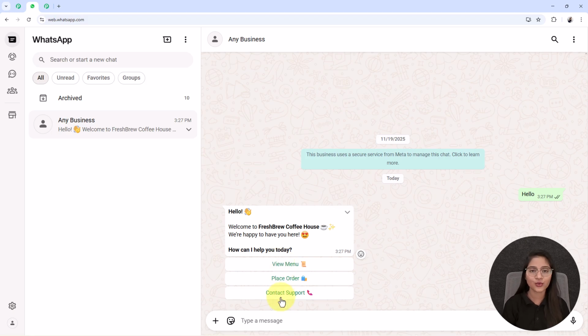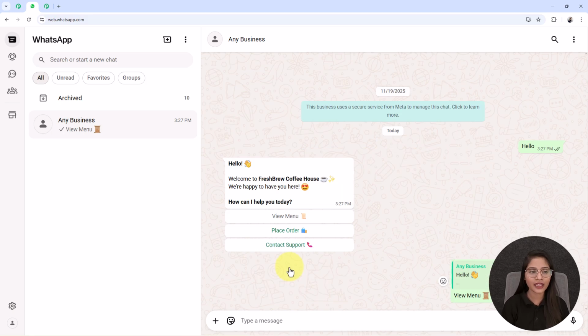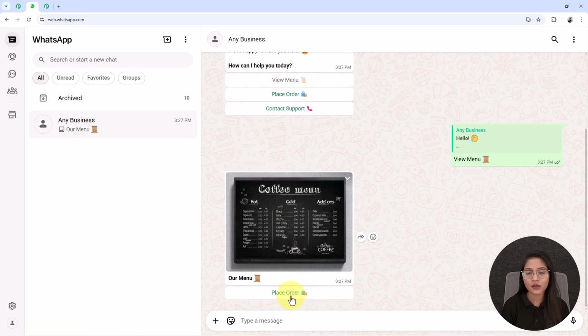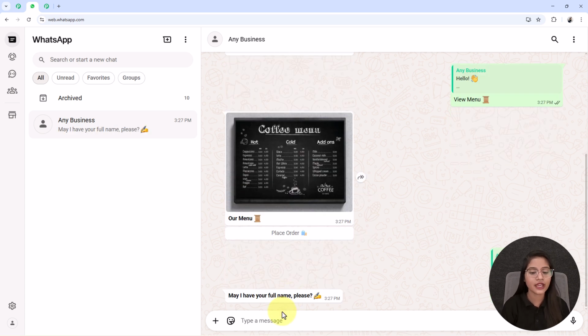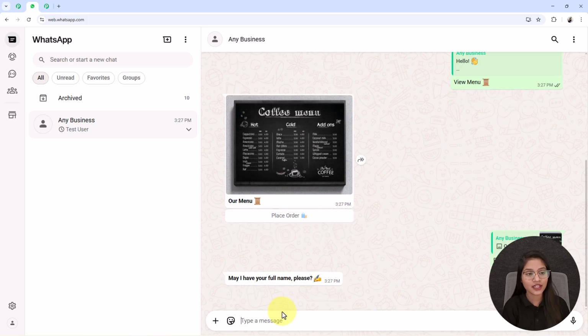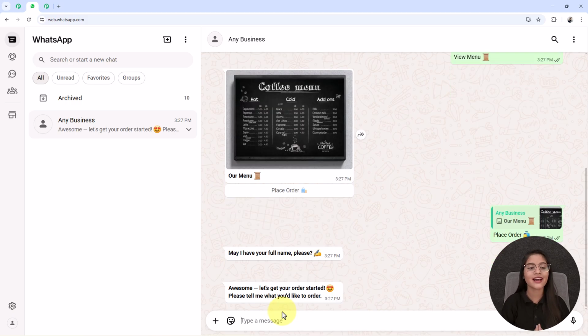Here I want to view the menu, so I will click on this view menu button. See, it will send me one menu card with one button, place an order. So I am simply clicking on it. See, then it will ask me to enter my full name, which I am giving as test user. Next it will ask me to enter the item name that I want to order from this coffee house. Let's say I want to purchase hot coffee.